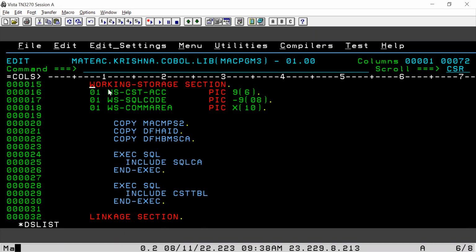So these three are direct variables, individual variables, we can say, only 01 level is there. There are no sub levels. We can say independent or individual variables.